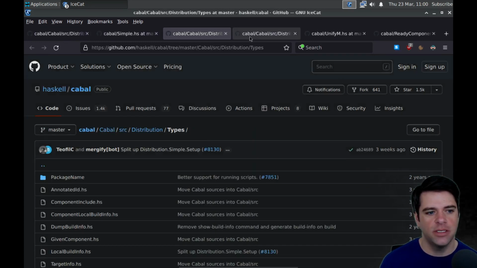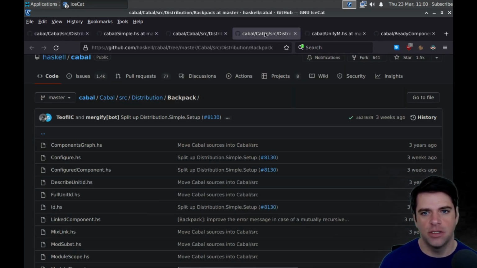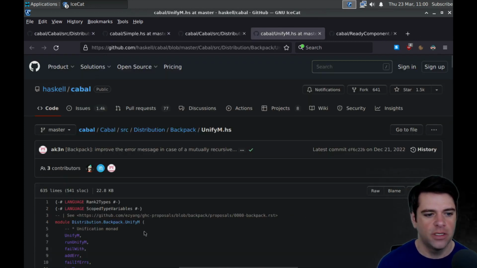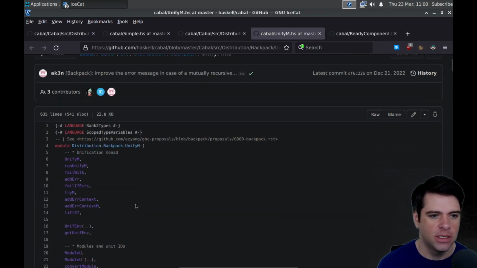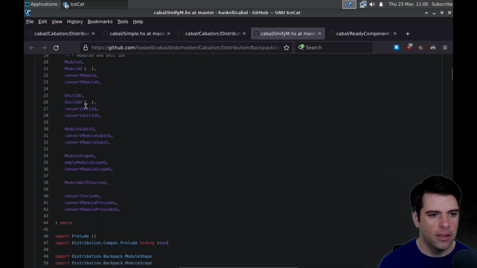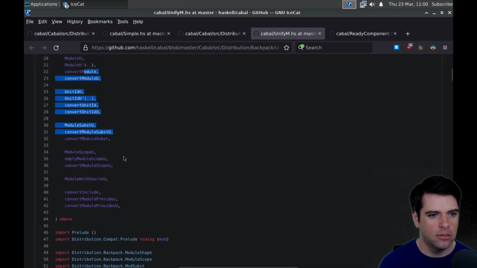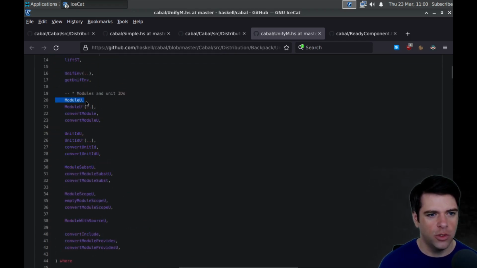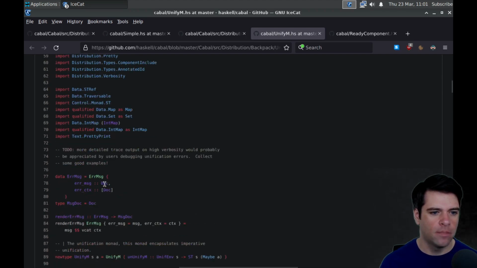So do we care about mixins? Maybe. Let's look at a couple of mixins. So where am I? Backpack. Okay. I think I opened some mixins, or what I assume are mixins. We have a unification monad, which has unify, run, unify with, fail with, add error. Some module U. These are modules and unit IDs. Module subst U and whatnot.